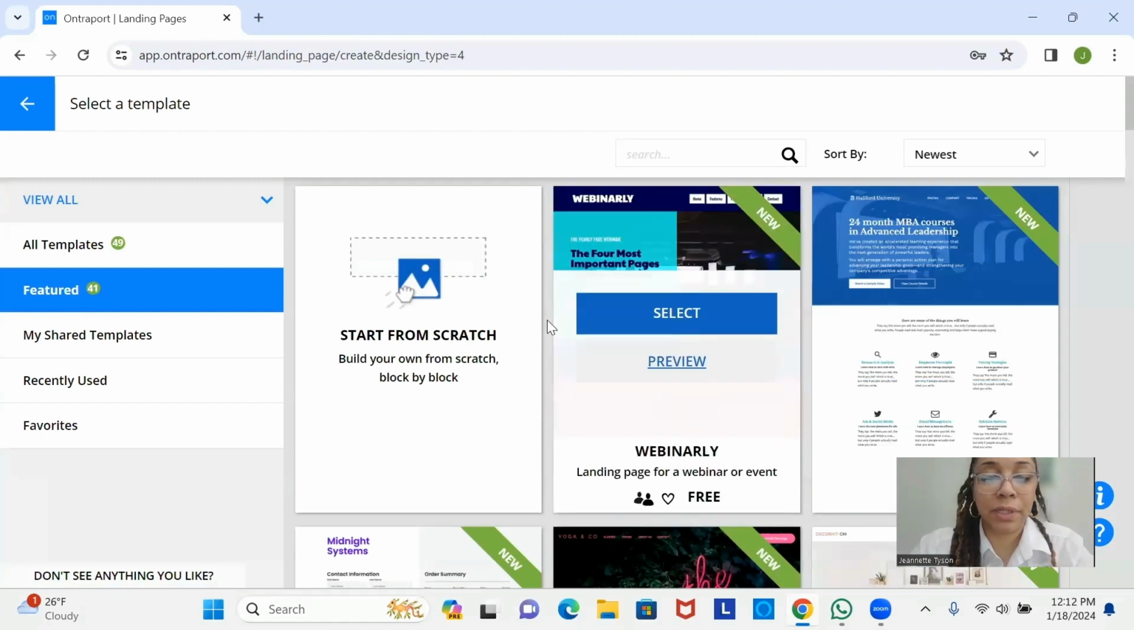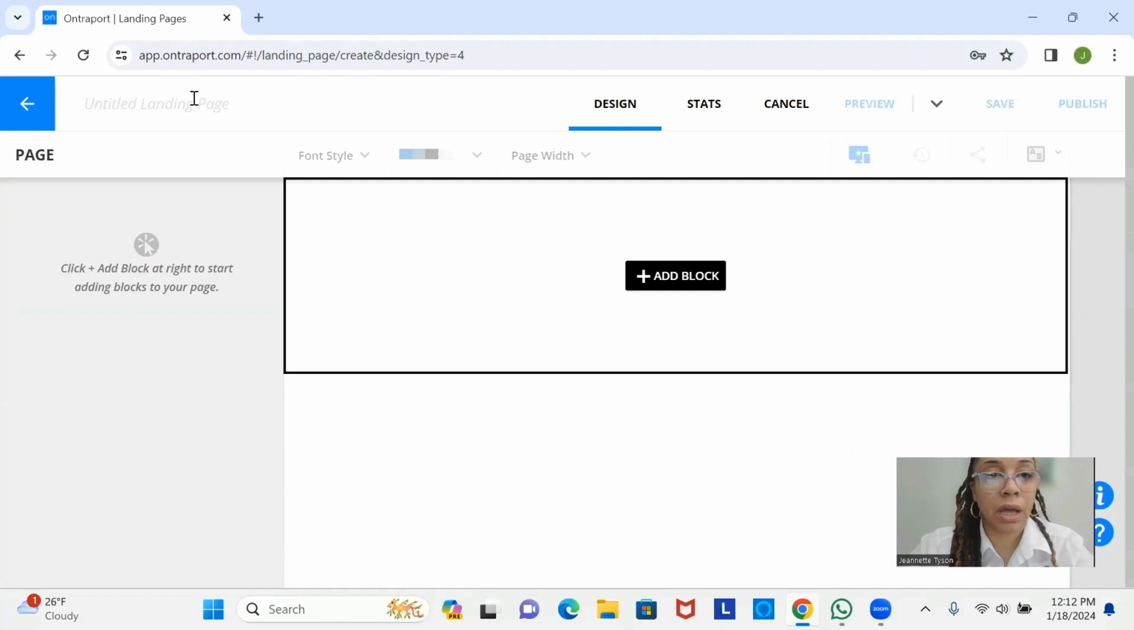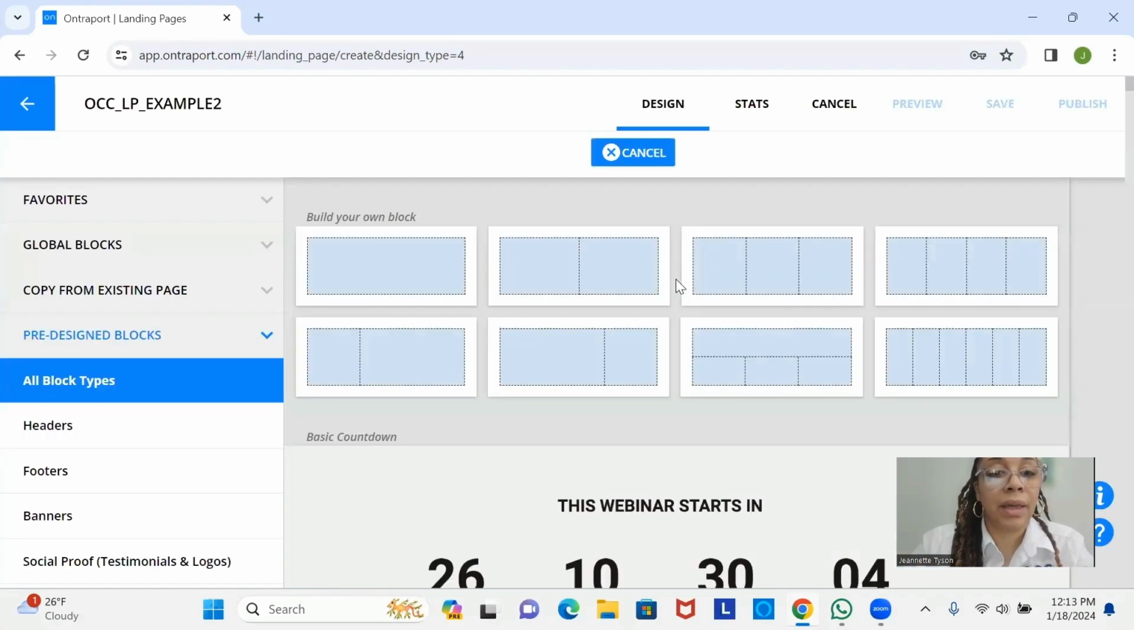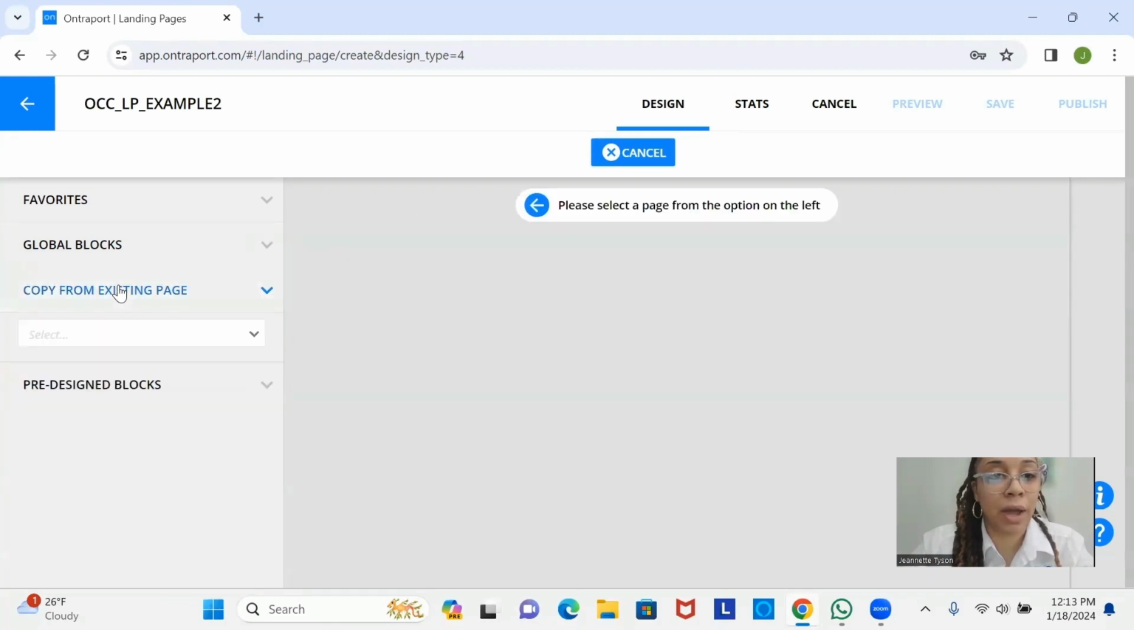Again, you'll see all the templates, but we're going to create from scratch. I'm going to give it a really quick internal name here. So I'm going to add a block, and instead of choosing from one of these blocks that we did in the first one, I'm going to copy from an existing page. I just wanted to show you how you can do that.